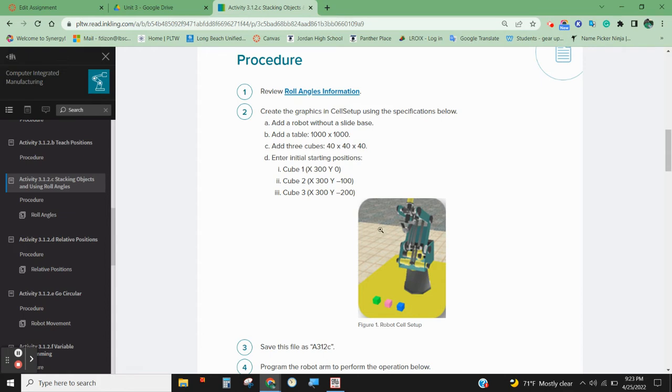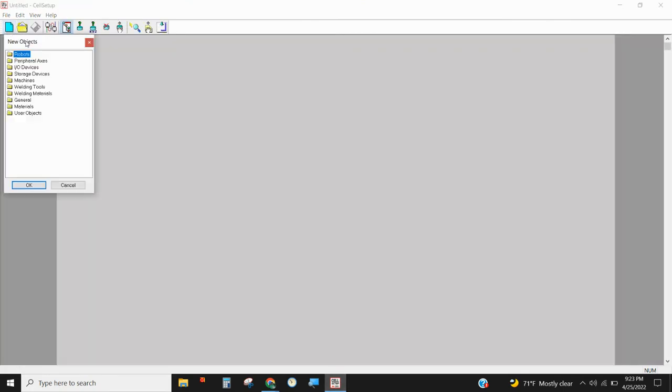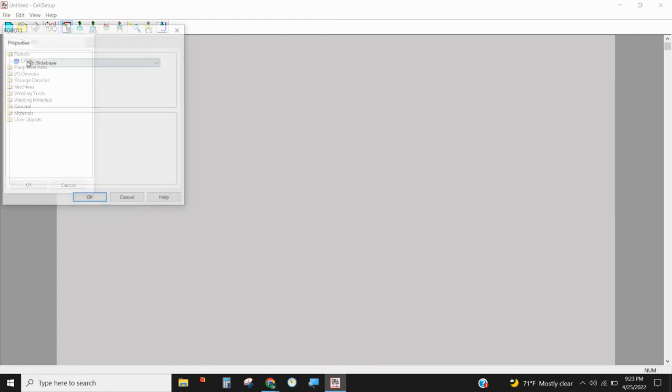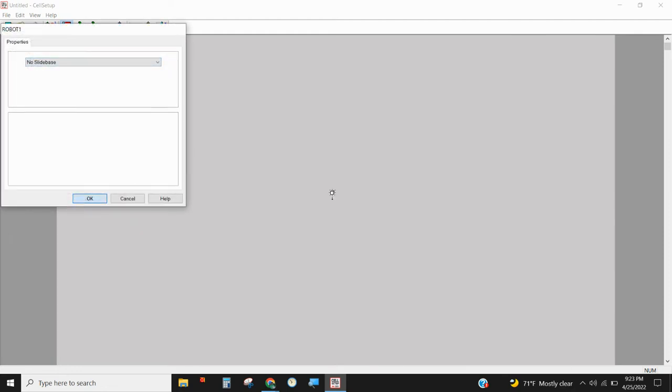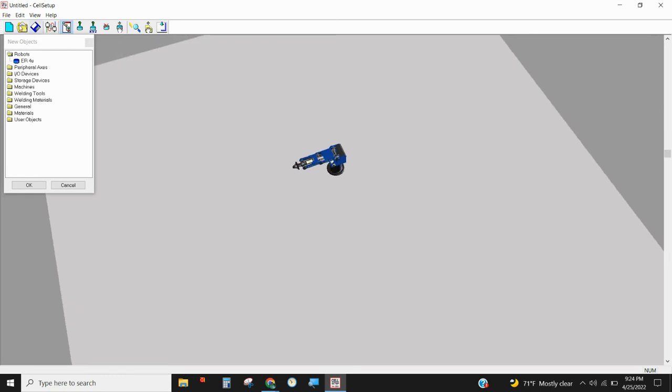Okay. And make sure it's not the same color as the table. Cube 1 will be at this coordinate, these positions, then cube 2, cube 3. So set that up. And when you save it, I'm going to click New here. I'm going to put the robot in just for now so I can save it. Okay, so finish this setup.